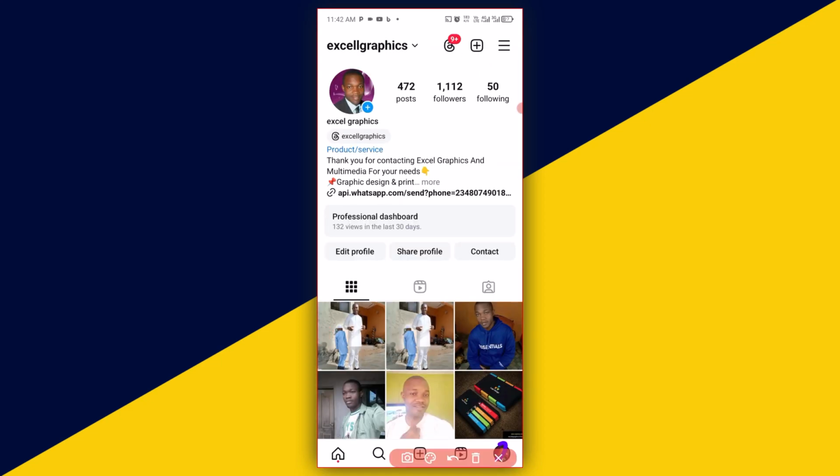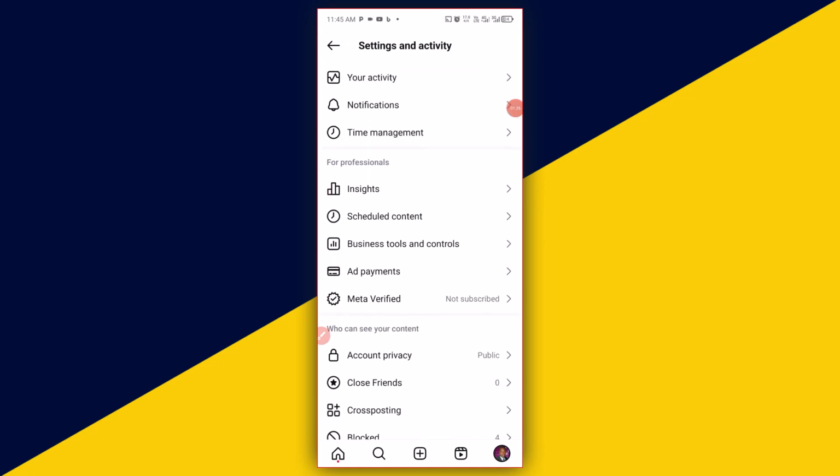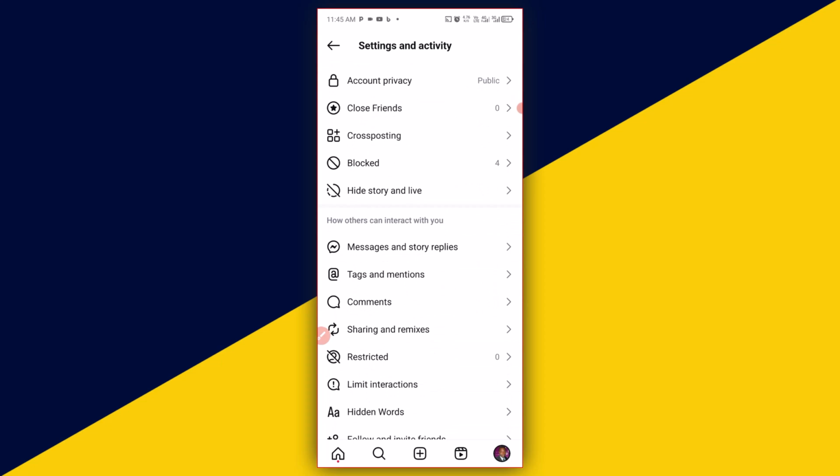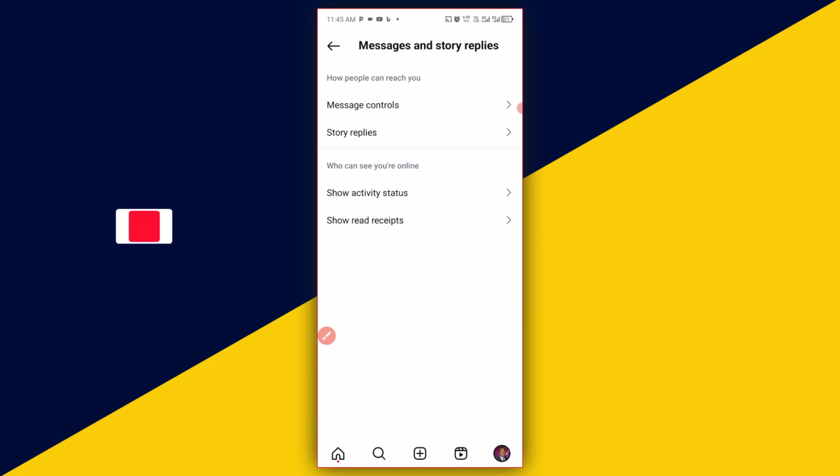And the next thing you need to do is to click on this three slider from the top. Then it's going to take you right here. Next thing you need to do is to simply scroll down. And then you have to navigate to messages and story replies. And the next thing you need to do is to click on show activity status.